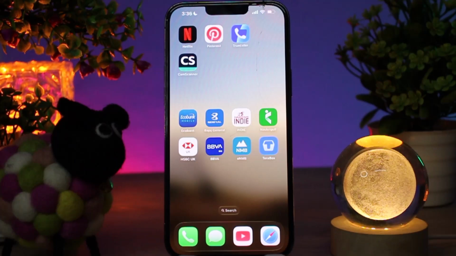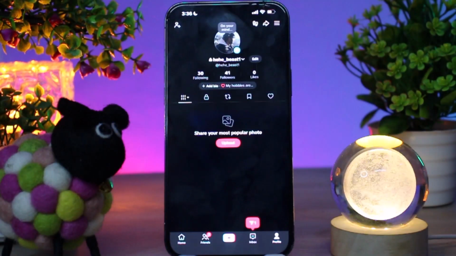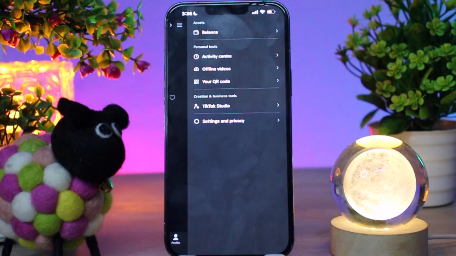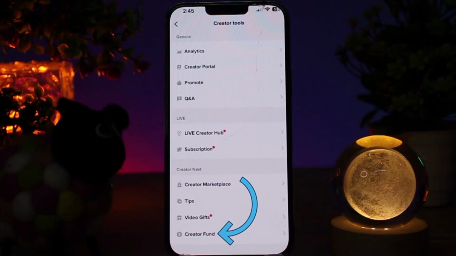For that, open the TikTok app on your iPhone, tap on Profile in the bottom right corner, then tap on the three lines menu in the top right corner, then go to Settings and Privacy. Scroll down and tap Balance or Creator Tools. This option may look slightly different depending on your account type or region. Tap Withdraw, Earnings, or Payment Method, or Creator Fund.